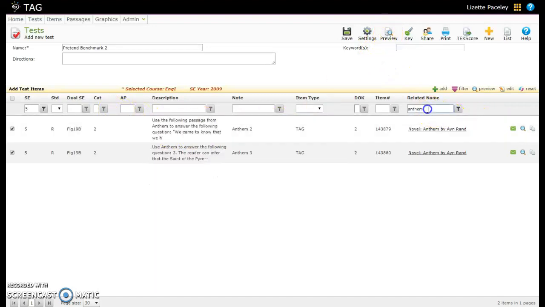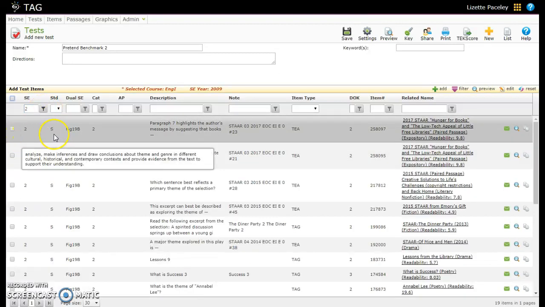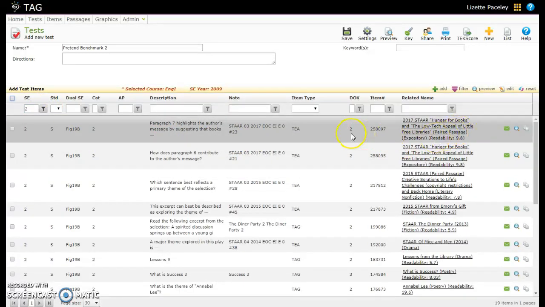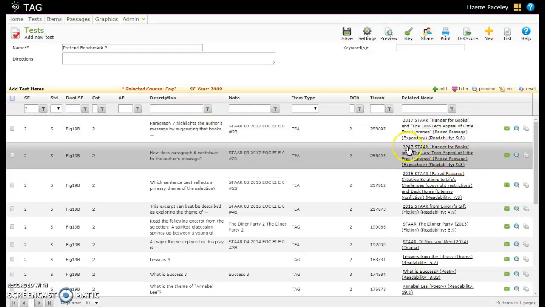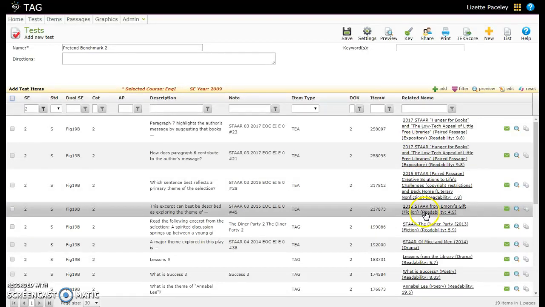Then you can add some more questions. So let's say I've been doing a lot of 9.2, which is vocabulary. Click the little button to search. Okay, so Hunger for Books. Now that says 2017 STAAR, which we're going to be issuing later. So I would wait before adding that in there. But here's another one. Emery's Gift. Okay, I think I like that question. This excerpt can best be described as.